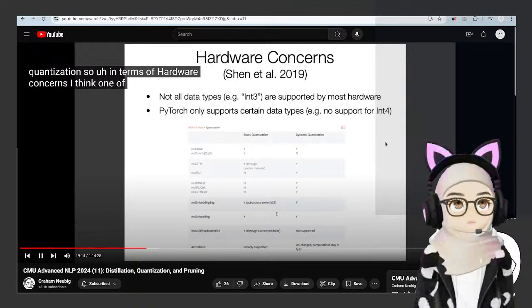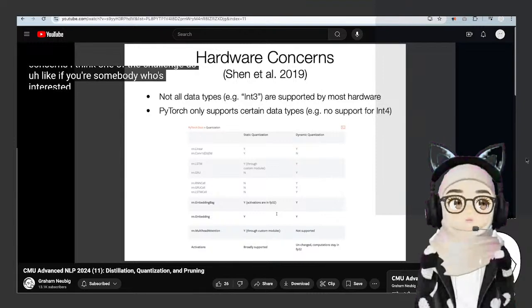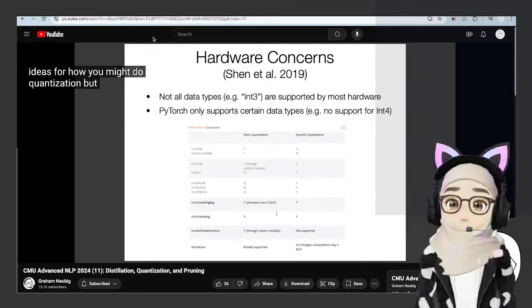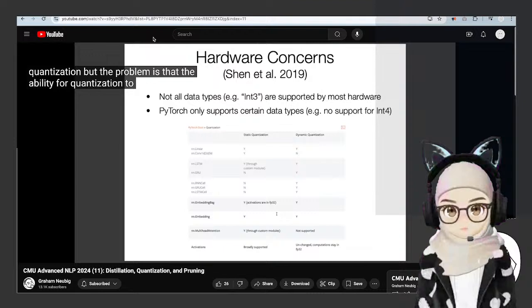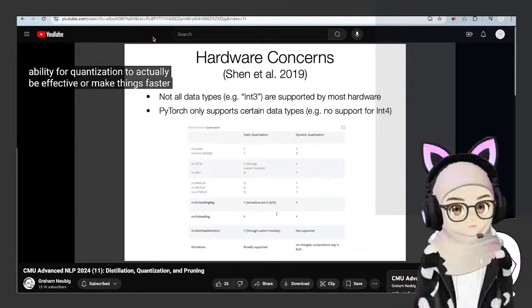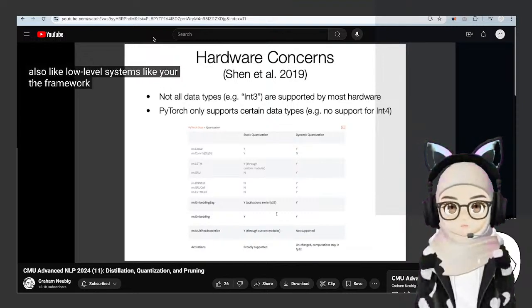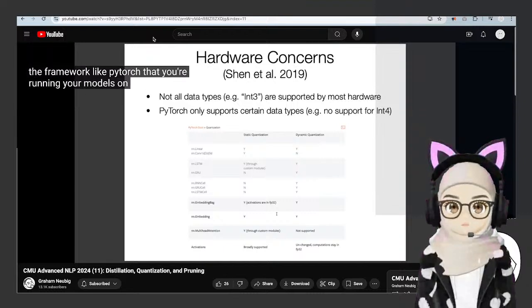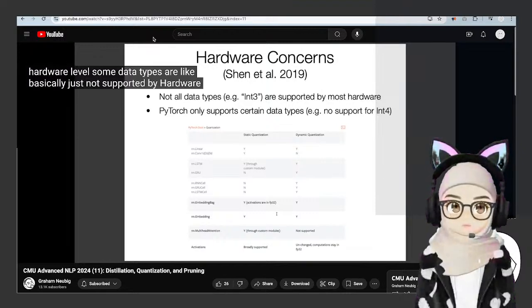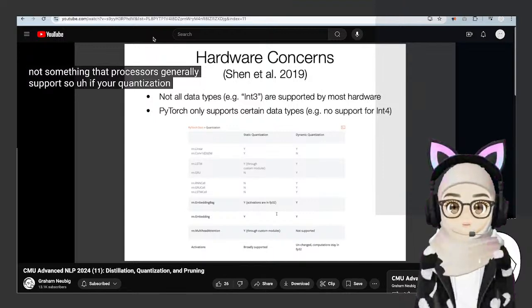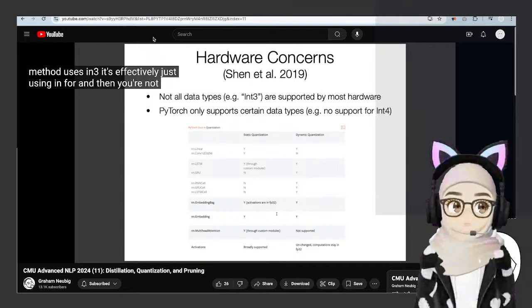In terms of hardware concerns, one of the challenges, if you're somebody who's interested in algorithms, is that you might have very creative ideas for how you might do quantization. But the ability for quantization to actually be effective or make things faster is largely limited by both hardware and low-level systems like the framework, like PyTorch, that you're running your models on. So at a hardware level, some data types are just not supported by hardware. Like int3, a 3-bit int, is not something that processors generally support. So if your quantization method uses int3, it's effectively just using int4, and then you're not getting a speedup there.